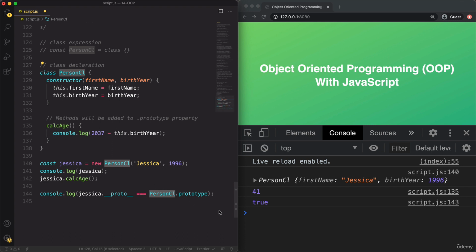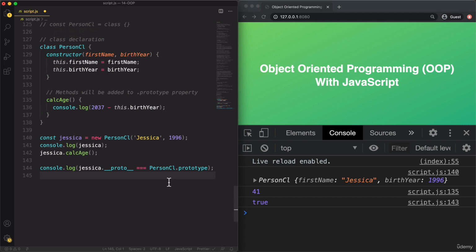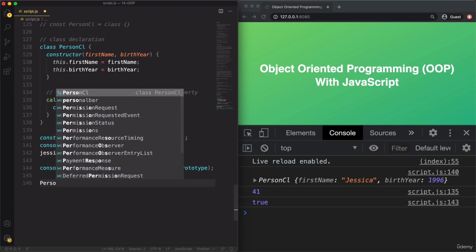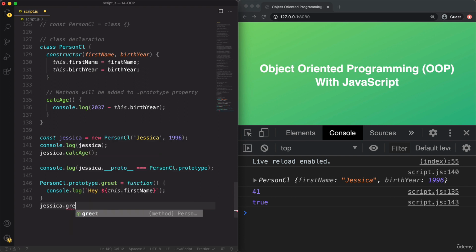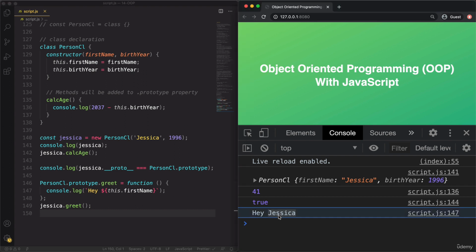And we can take this demonstration even further by also adding a method manually to the prototype. So that's going to work just as fine. So let's create a greet method here. So let's just say, hey, this.firstName, and then we can call this on Jessica. So of course, Jessica.greet. And so, as you see, that works just as well.